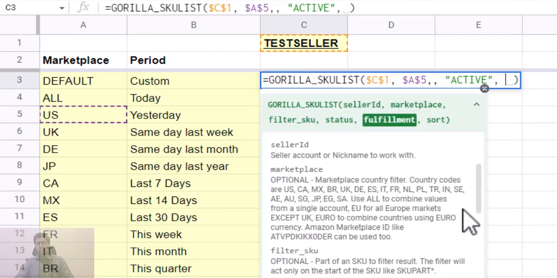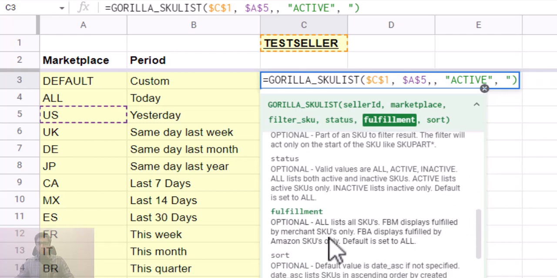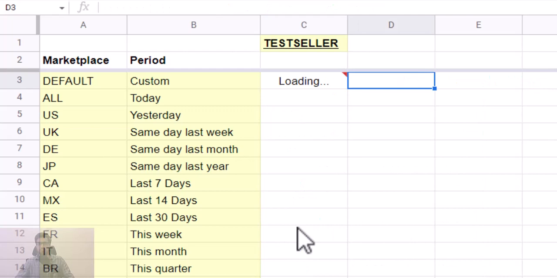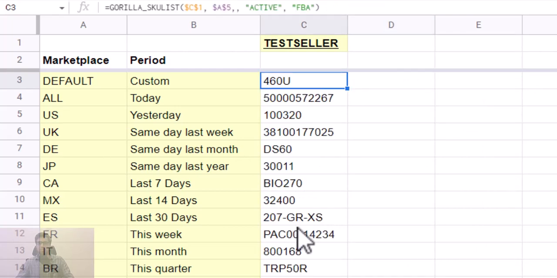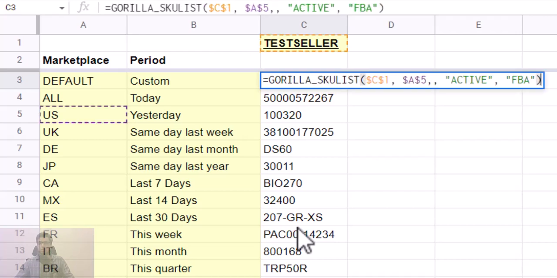Now let's try the fulfillment parameter. So we can use all, FBA or FBM. You can find all this information down here. So let's try FBA. So these are only the FBA SKUs and it won't include any of the FBM SKUs.